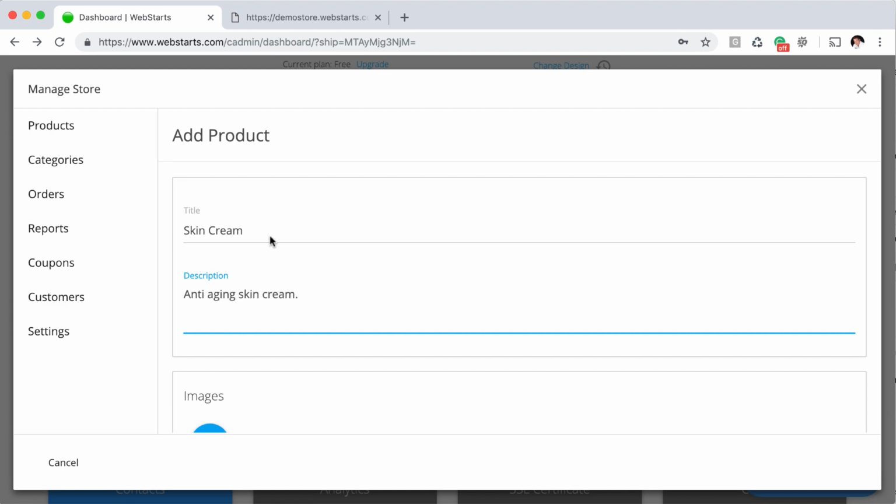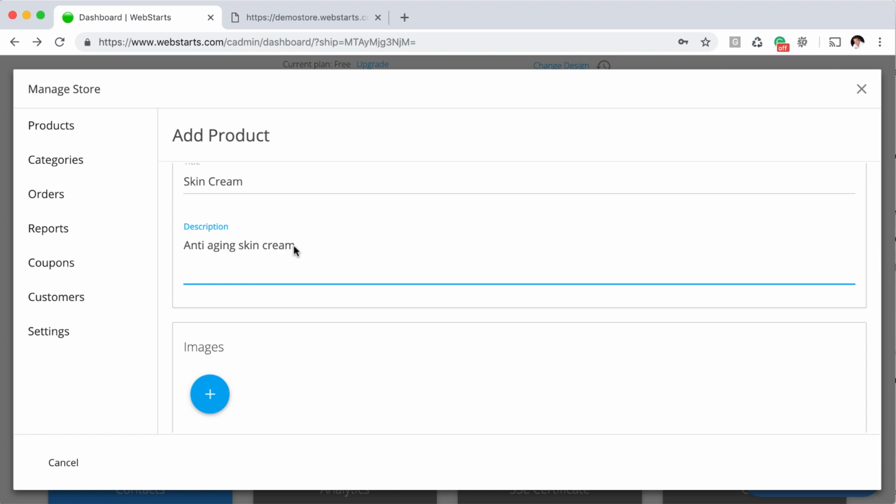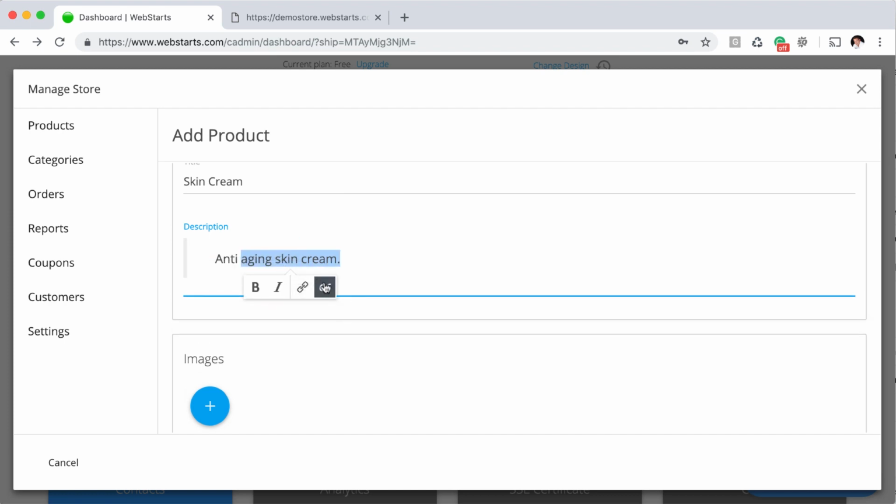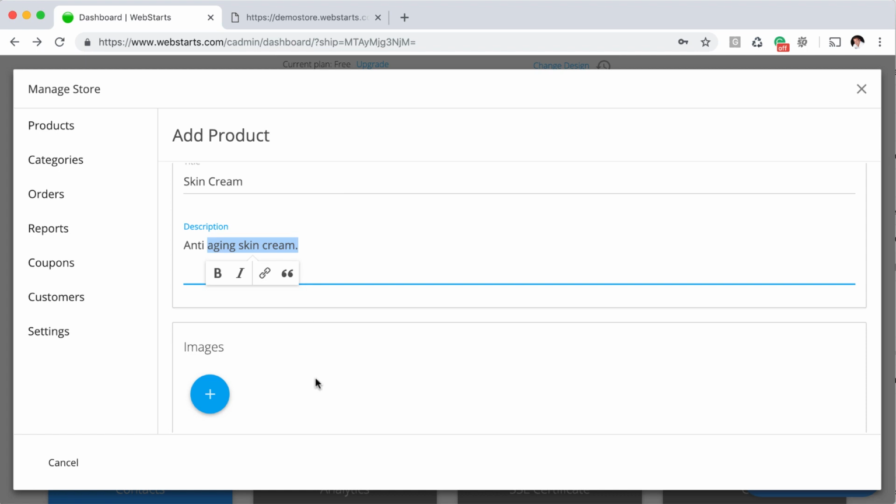These are just short descriptions. You can make your description as long as you want. You can also highlight some of the text in the description so that you can make certain words bold, italic. You can create hyperlinks from your description so they can learn more, and then you can also call out certain parts of the description with these quotes right here.